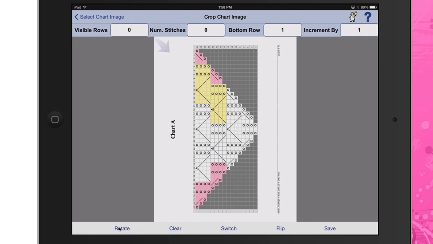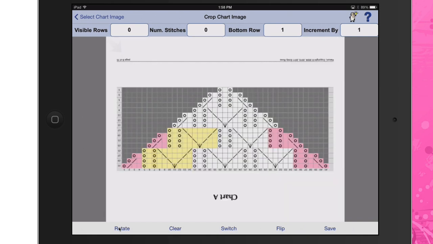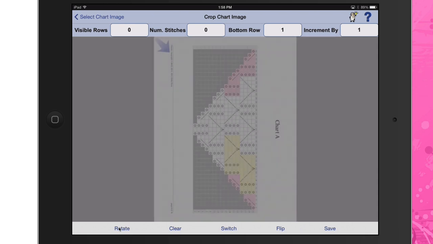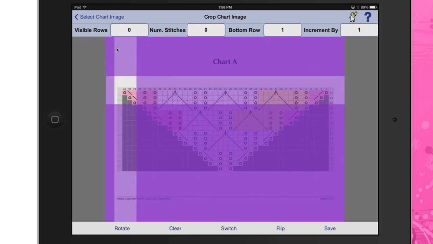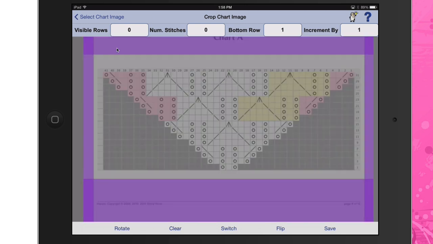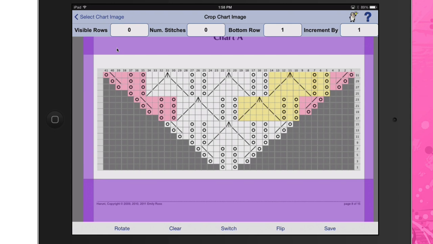So we're going to come down here and we're going to click rotate, and that rotated it, but it's still not quite right. So I'm going to rotate it again and again until I get it upright to where I want it. And now you see again, you've got that little arrow telling you that you need to click and drag to select your section. So I'm going to click and drag just to give me a general section that I want.